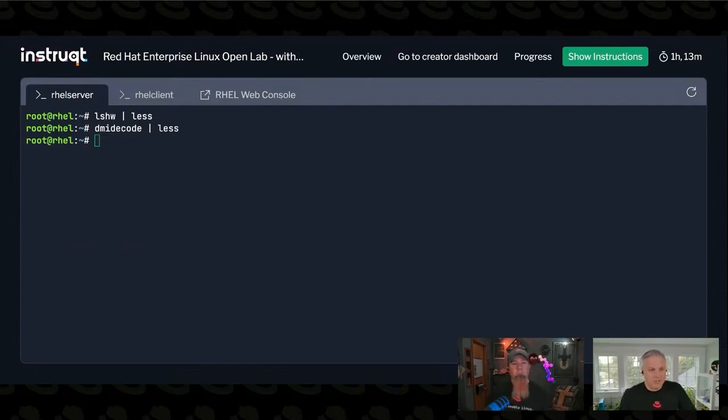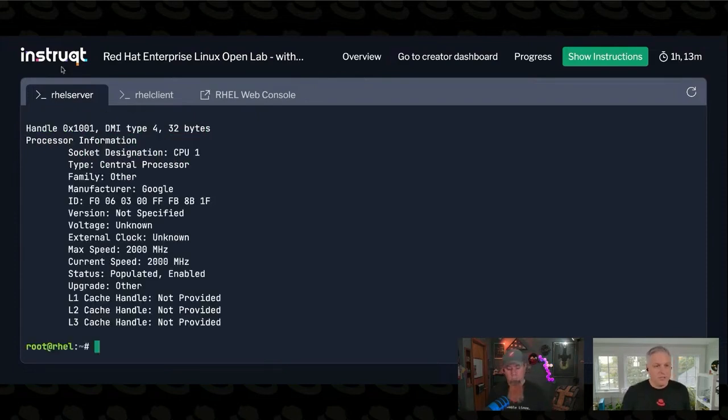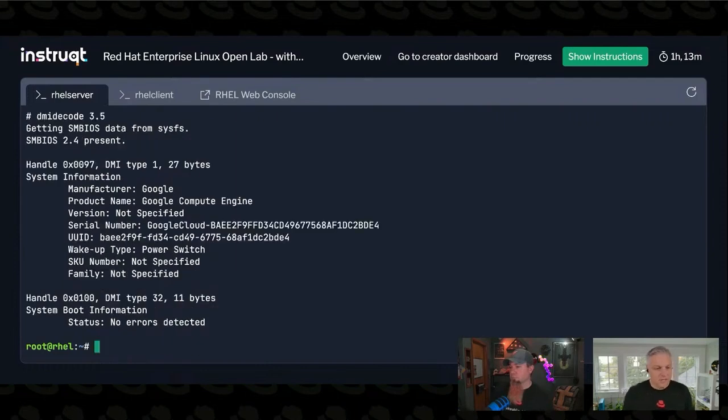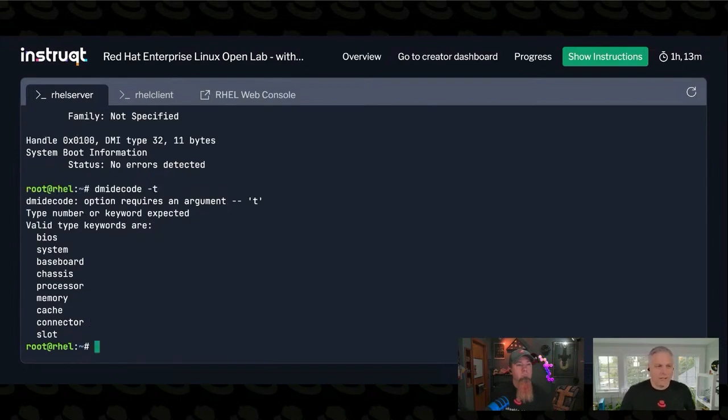DMIDecode also has a couple of options, so you can look at specific subsystems. So you could do a DMIDecode -t processor, and it just shows you the CPU stuff out of DMIDecode. Or we could do a DMIDecode -t system, and it just gives me the system information, like its serial number or service tag or whatever. And if you wanted to see more categories, if you use it incorrectly, it says, here are the options you can provide to -t to see the specific things attached.